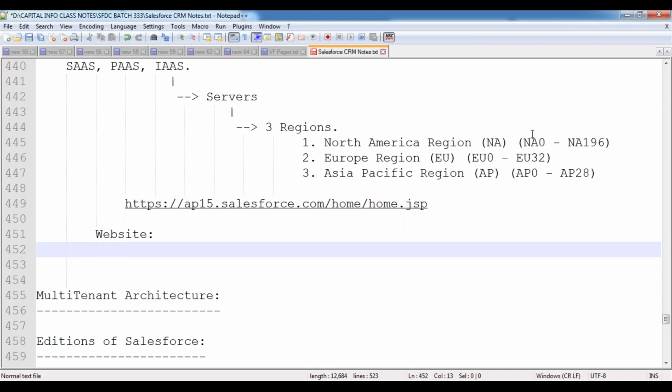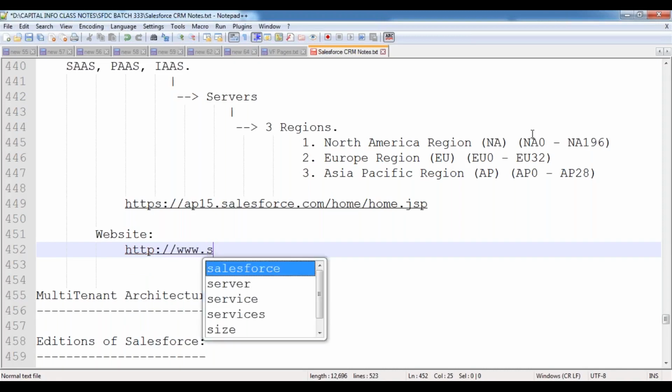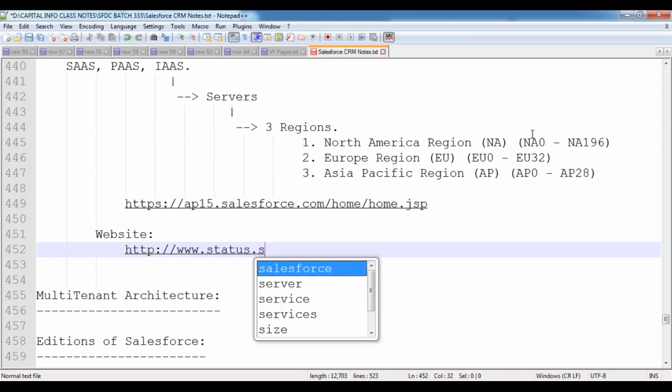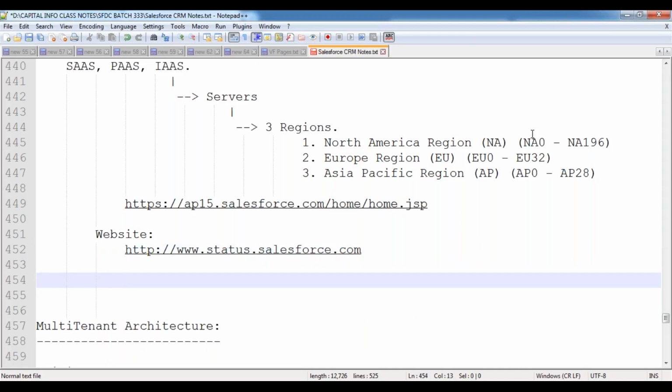Now, how can we verify that? What is that website? For that we are using a website called status.salesforce.com. Through this website, we can verify what the various servers are in each and every region, what the current status of the server is, and the historical status of the server, and we can verify the maintenance calendar for the next 1 year also.